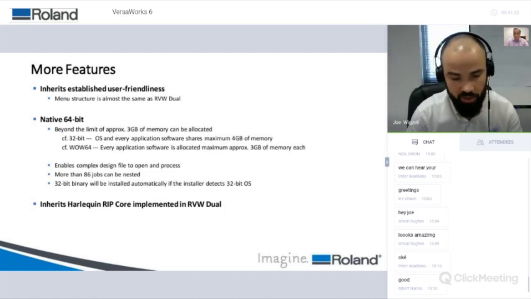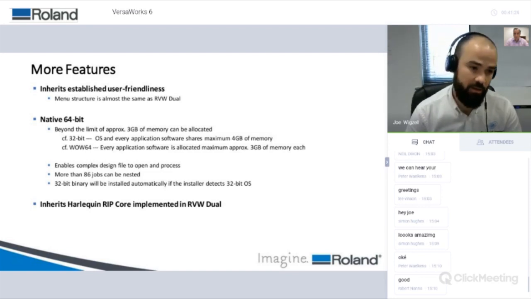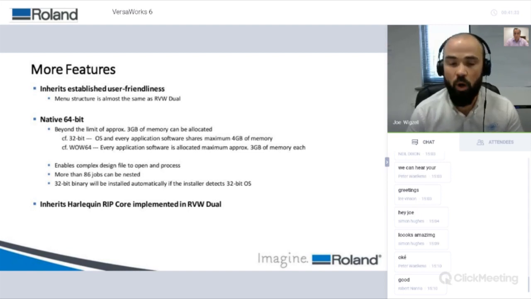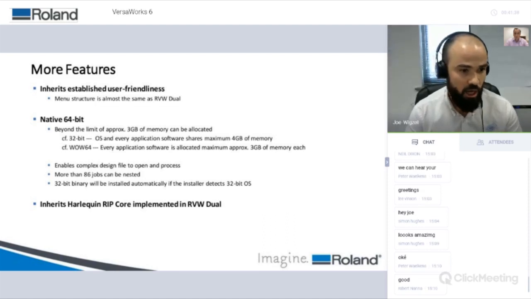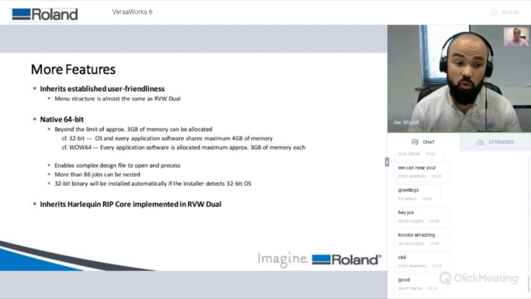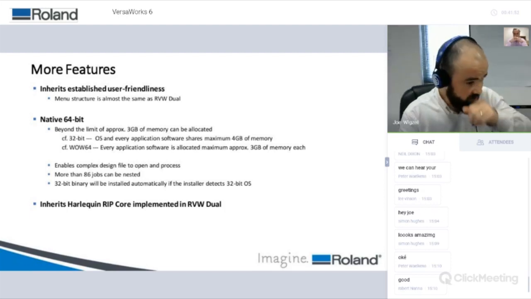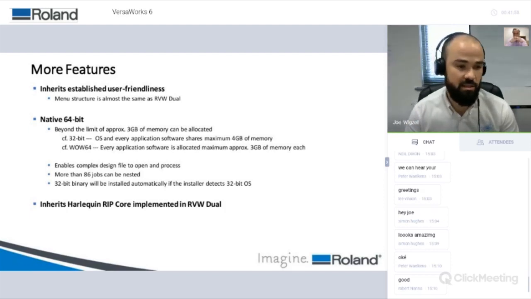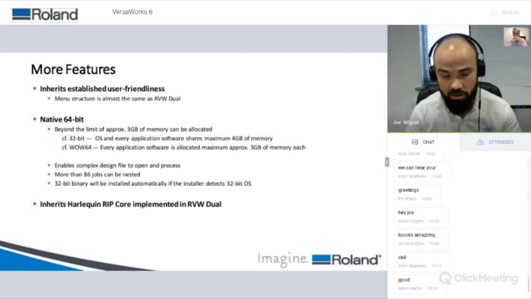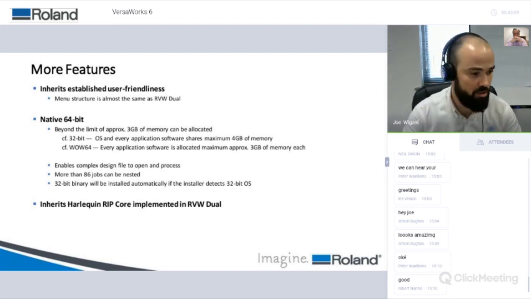VersaWorks Dual, the name, refers to the platform that the software is built on. With the original VersaWorks, it had one core that both of the main RIP processing formats, PDF and PostScript, would go through. But in Dual, we had a dual core, meaning that both formats went through their native processor. Now the Harlequin RIP, which was introduced in VersaWorks Dual, has been carried on because it has the latest processing for both of those formats. It means they go through their native processor, which gives you the best results, rather than through a non-native processor.